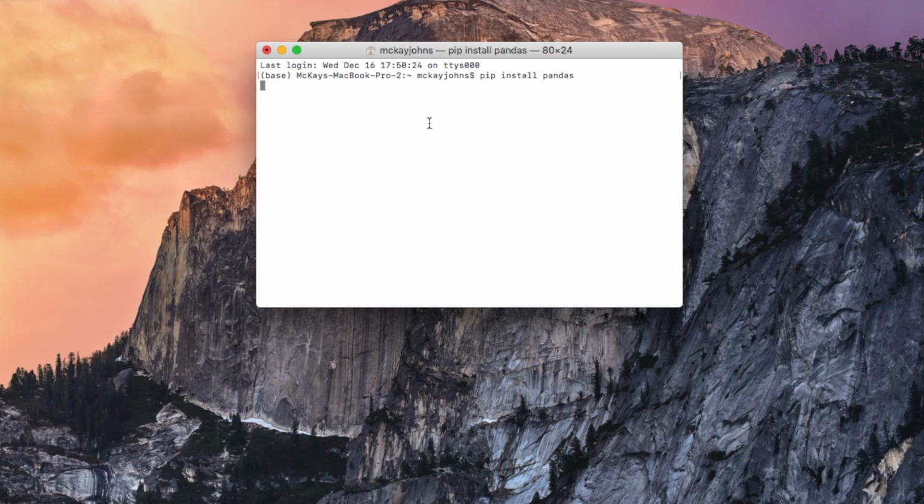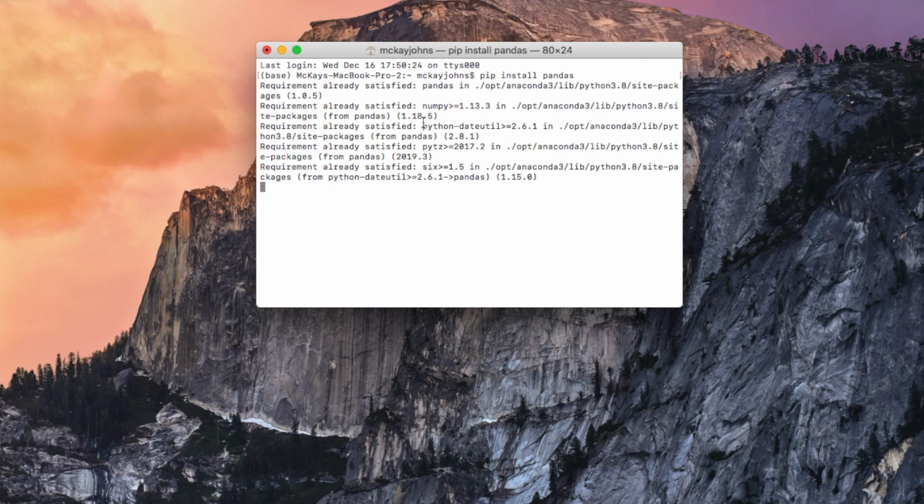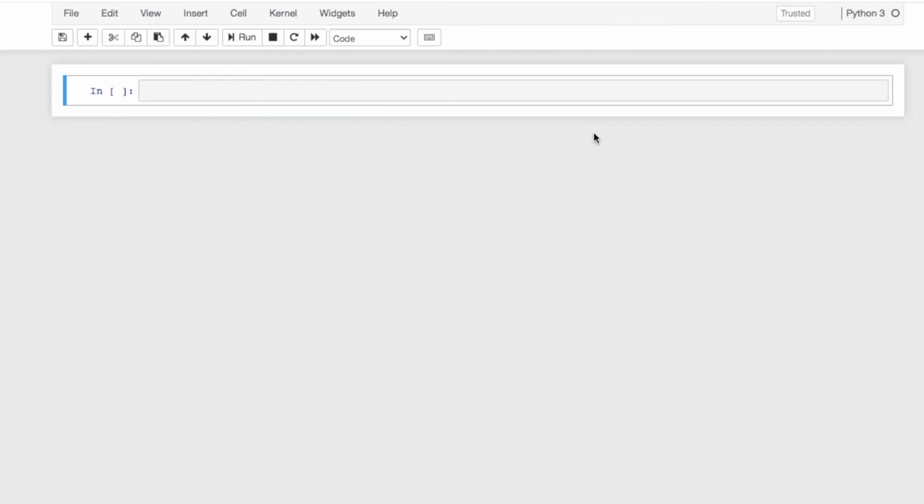It'll go find the package and everything. If you don't have it, it will fetch the package and download it. If you do already have it, it'll look like this, where it'll say requirement already satisfied. Make sure you do that very first, and we're going to be using Jupyter Notebooks for this tutorial.